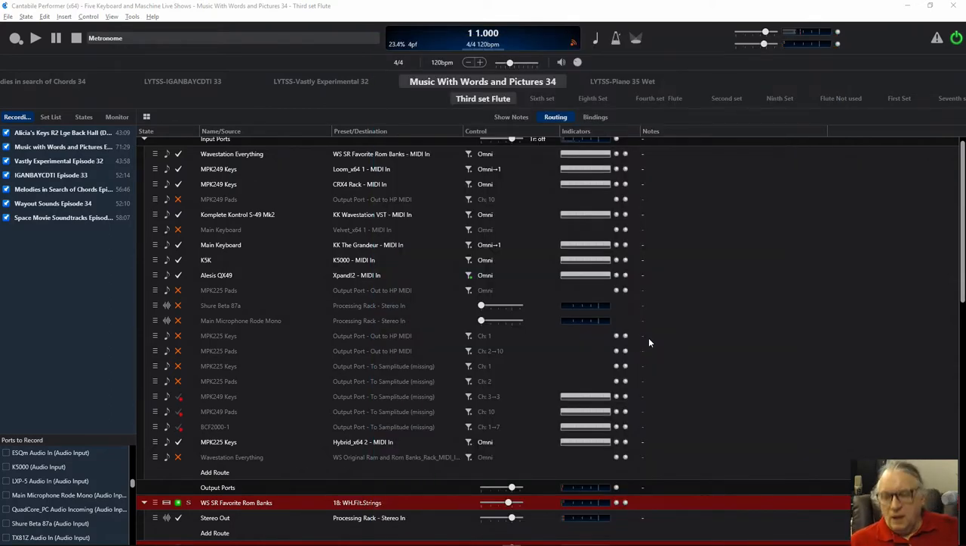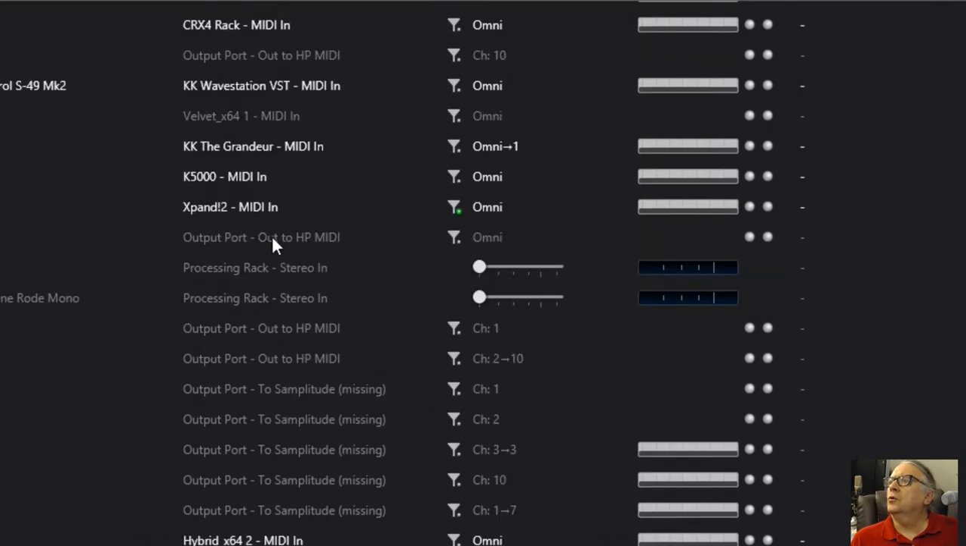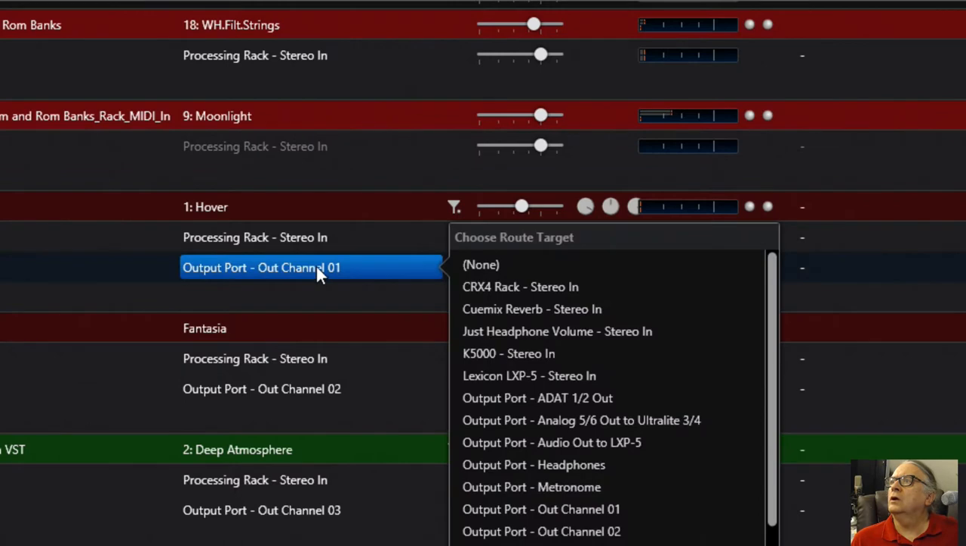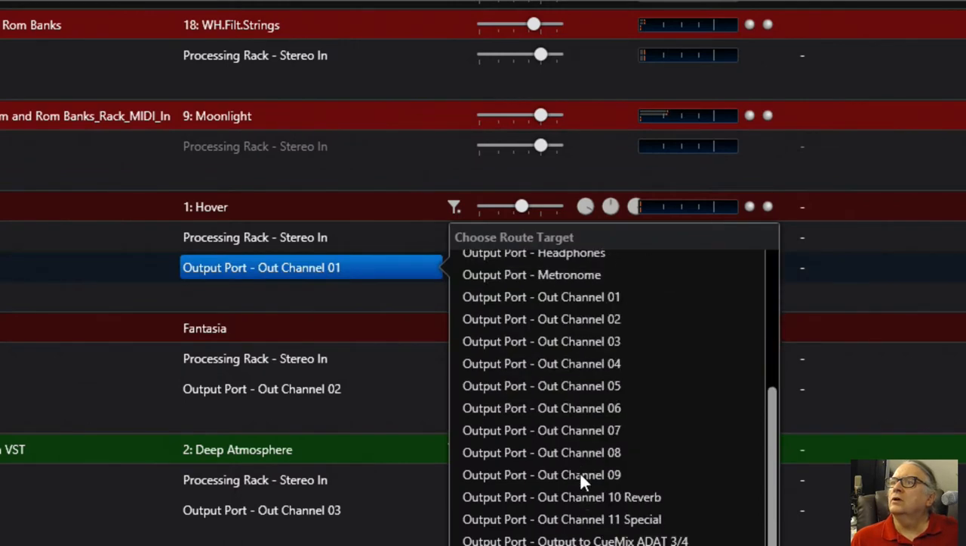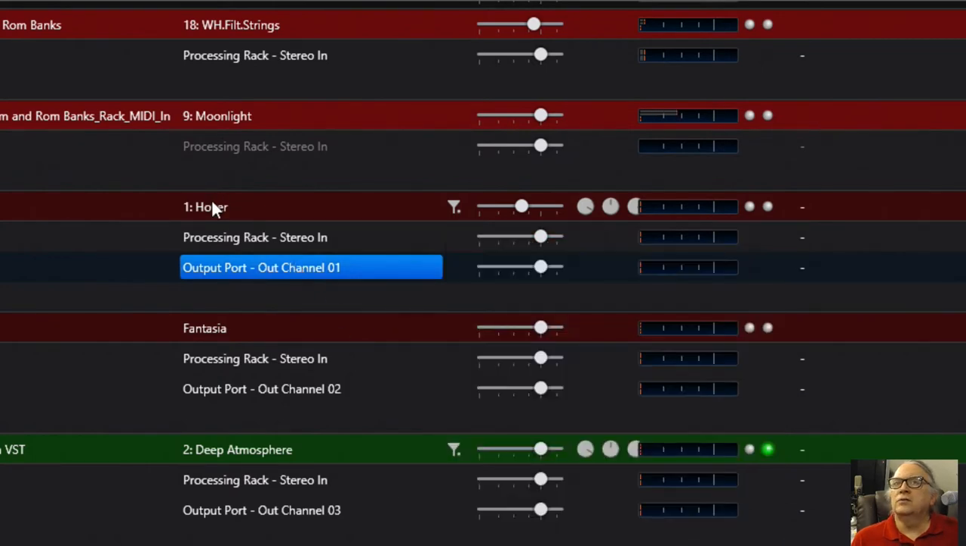So let's look at the center, and you'll see where the output ports are for these things. I have output port, there we go, for hover as channel 1. And you see I have all of these various output ports here, out channel 1, out channel 2. So this is where you assign your VST instruments.